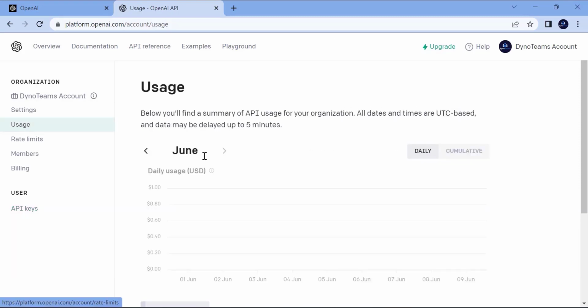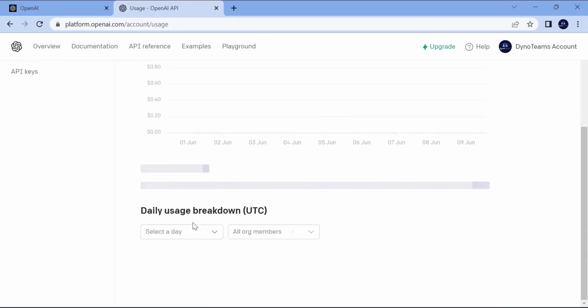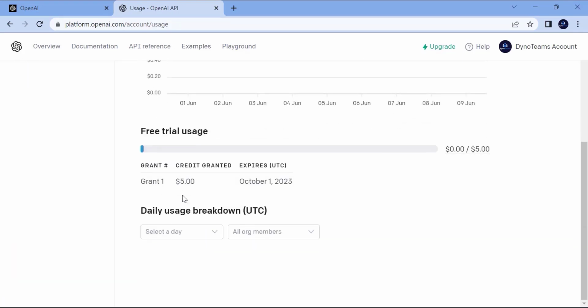Now, if you click at this usage, you can see your available limit on OpenAI. So currently OpenAI has granted me $5 credits. When you are creating a new account, they generally provide $5 credits to test the prompts. But I believe that this will be enough for us to test. But if you want to extend your limit, you can always upgrade your account.